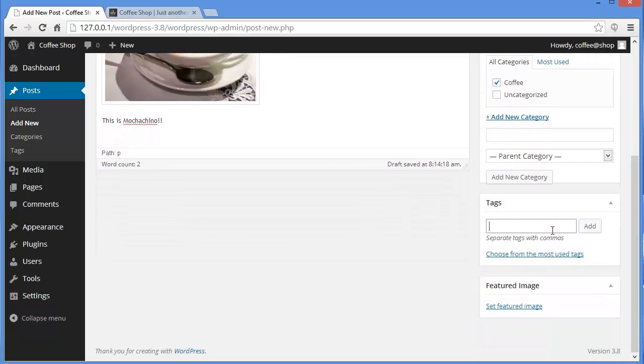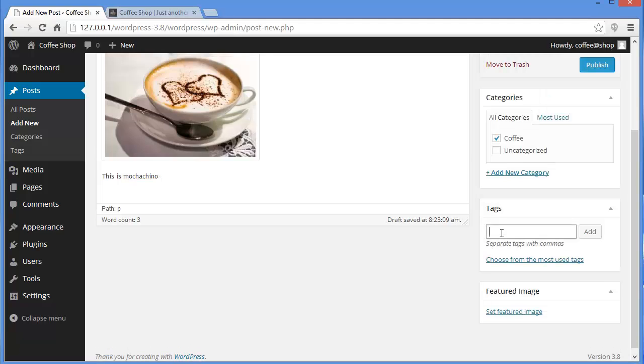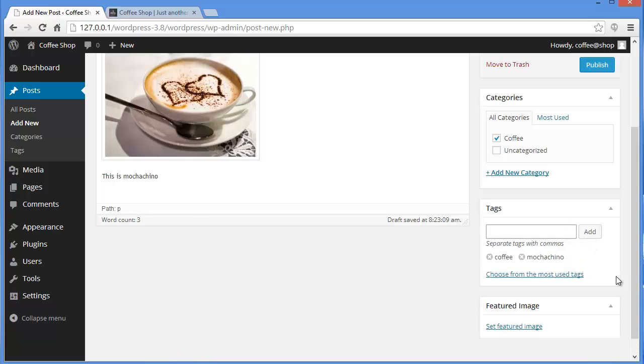Then moving down, you have got tags. With tags, what you can do is add some keywords related to the contents of your website. If you are writing about coffee, you can provide some tags like coffee, mochaccino, cappuccino, whatever. Basically, this helps with ranking. If somebody is searching for coffee and you want your blog post to appear when that person searches for coffee, you can add some tags here that will help with ranking and everything. So if you want to provide a tag, do that from here. So I'll add a tag here, coffee, mochaccino, and click on add.